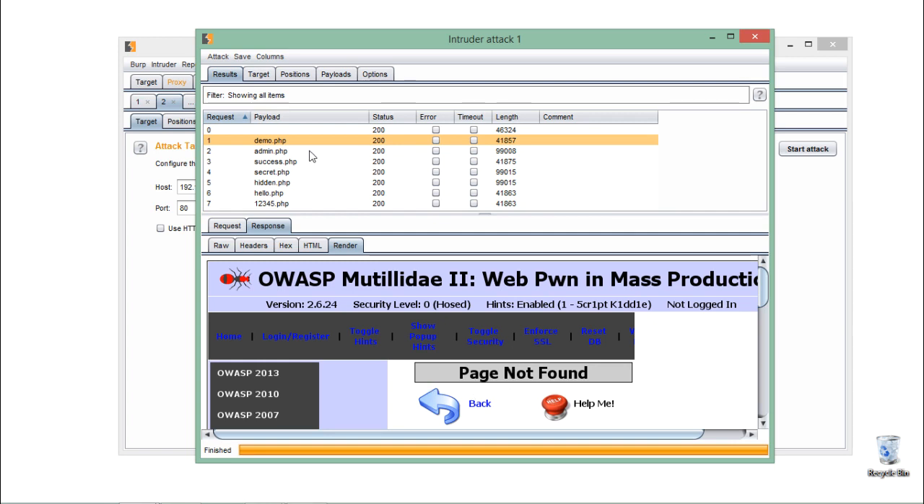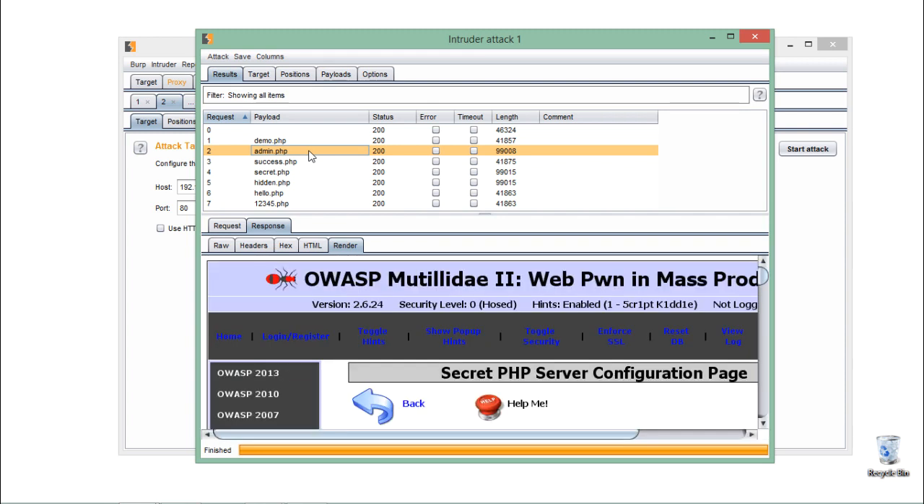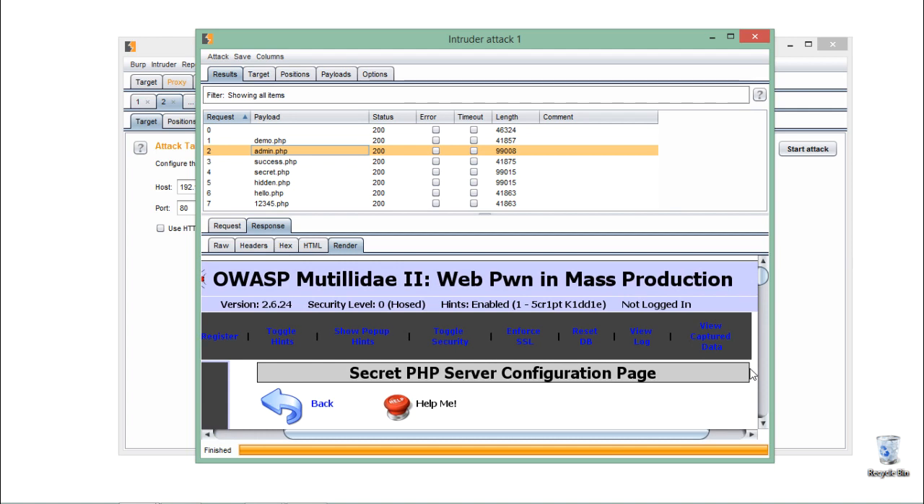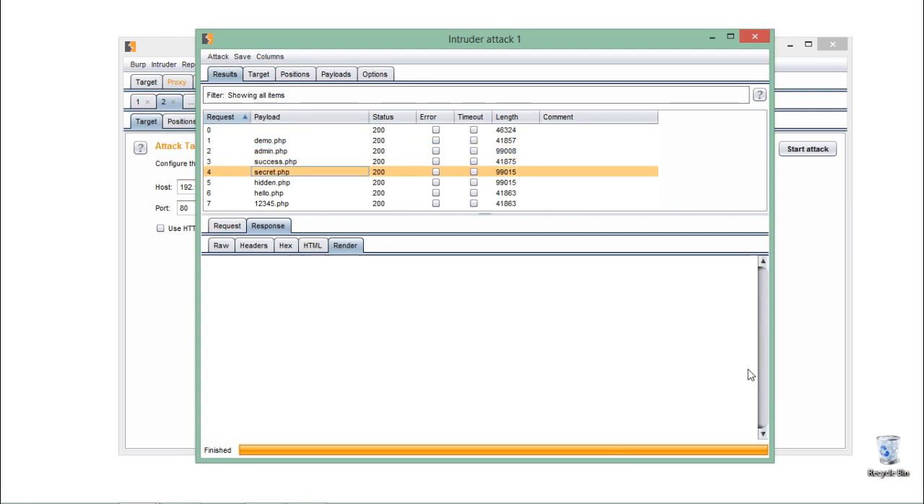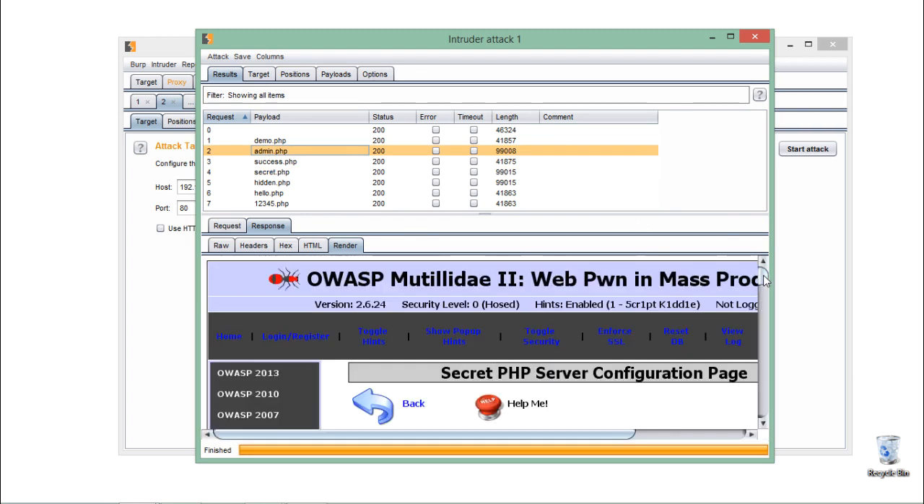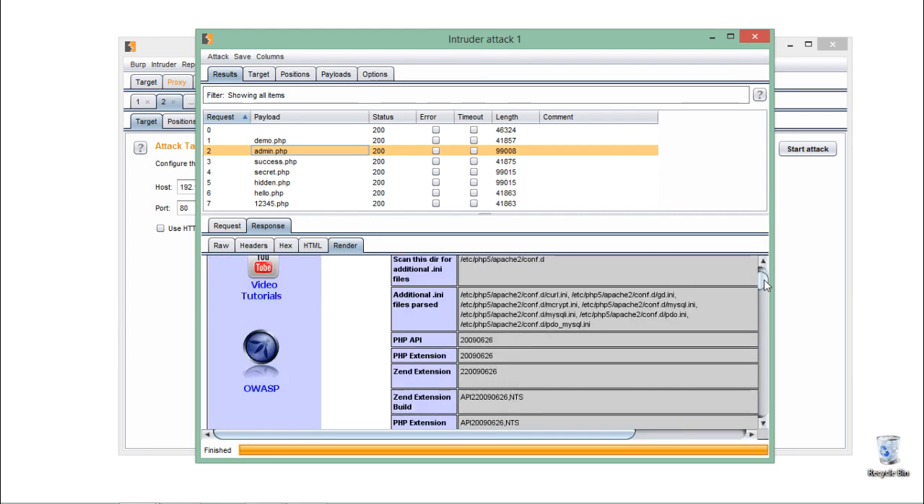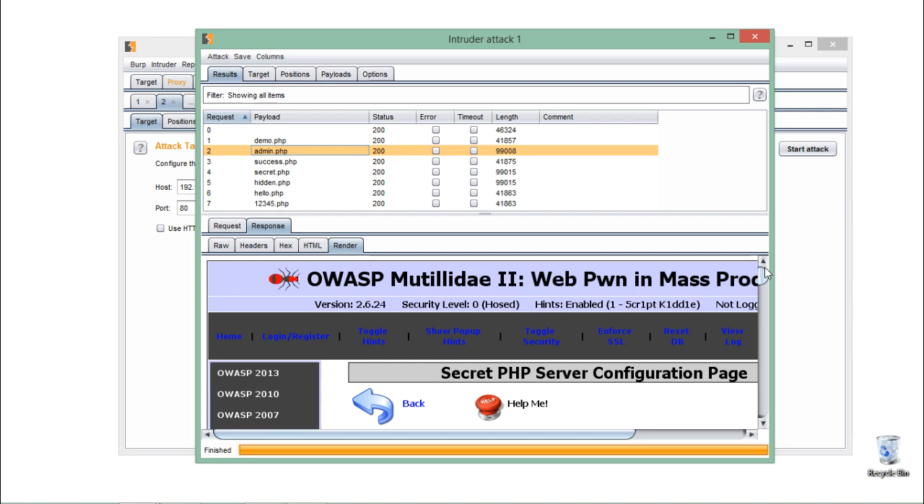Okay, no worries. Now let's select admin.php, and here you will see that we are successfully able to find a secret page inside the Mutillidae web application. Here you will see a secret PHP configuration page. Most of the time, web developers hide some important pages or directories from the user by just changing their names.